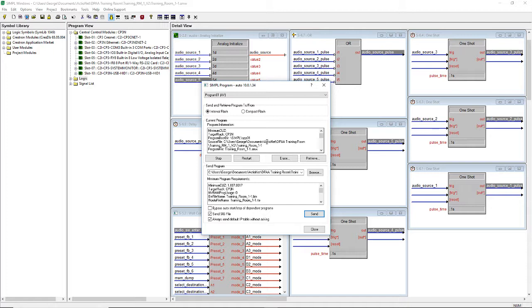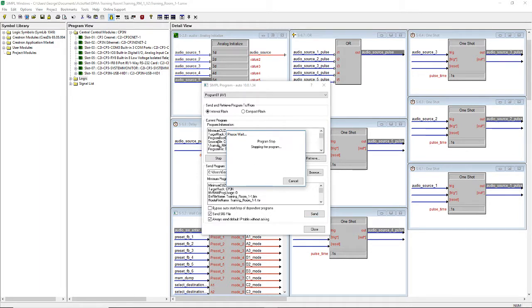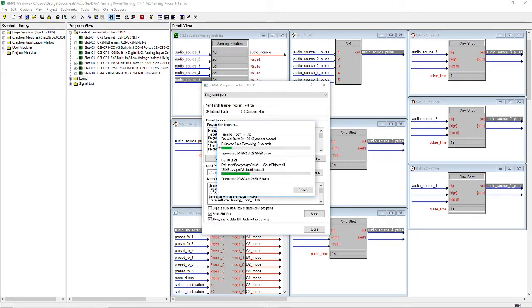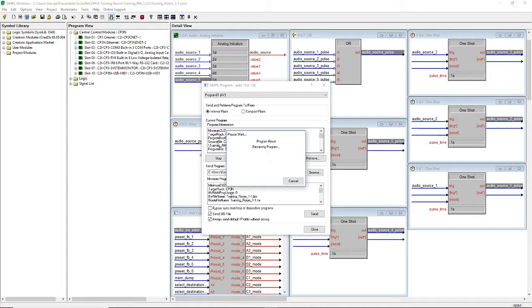Now, you could go ahead and erase this one up here and resend it. Or you could just do like what I'm going to do, which is to send it again, and it will overwrite whatever is in that program slot right now. So here we are, loading the file to the CP3. And we'll go ahead and restart the CP3.